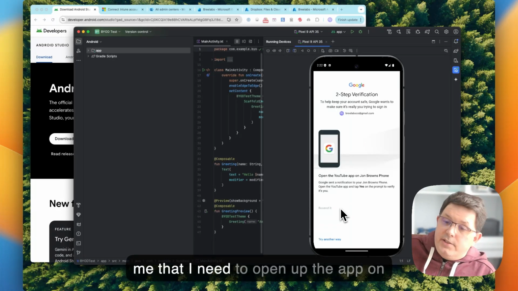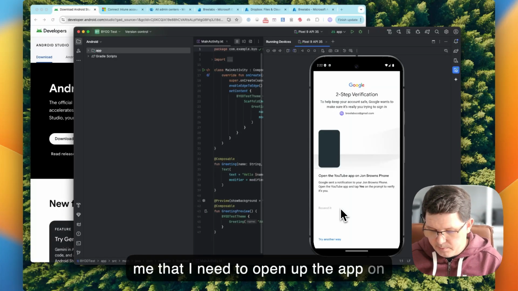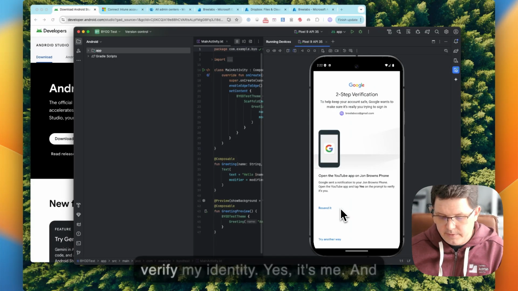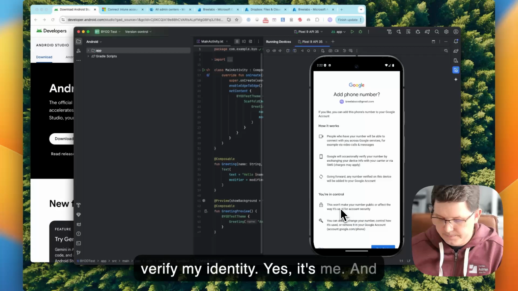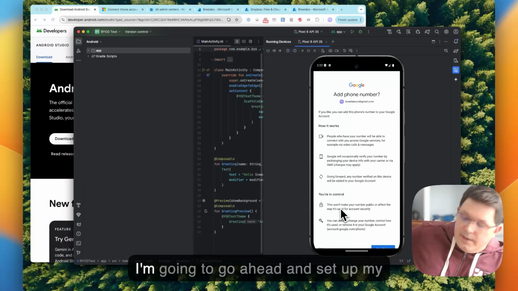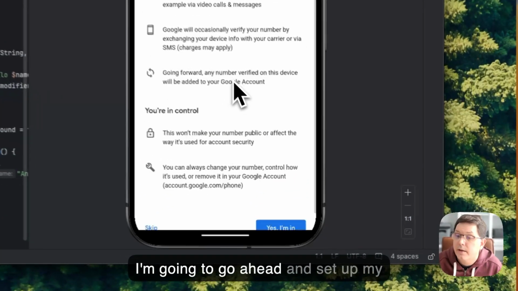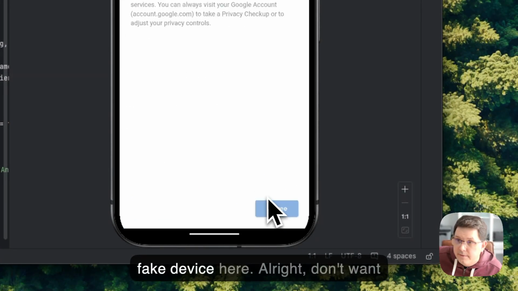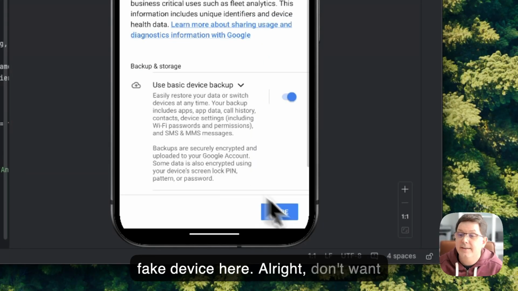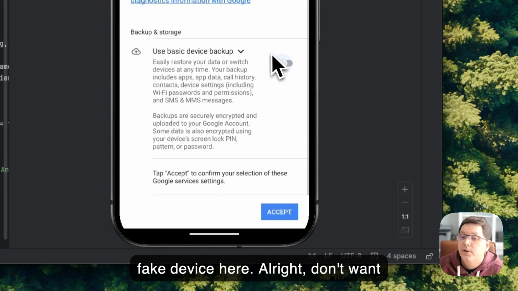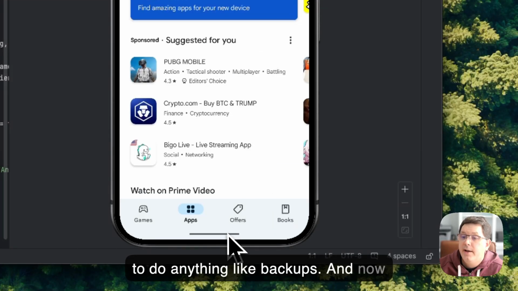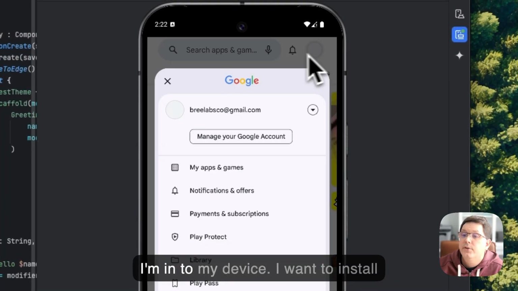All right, so it's telling me that I need to open up the app on my phone. So I'm doing that now to verify my identity. Yes, it's me. And I'm going to go ahead and set up my fake device here. All right. Don't want to do anything like backups. And now I am in to my device.